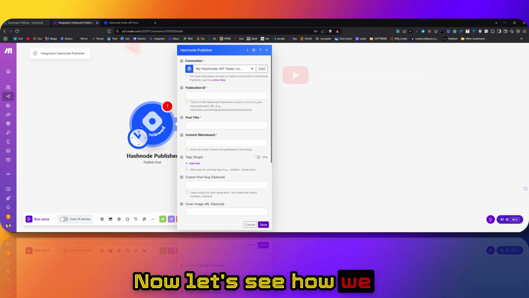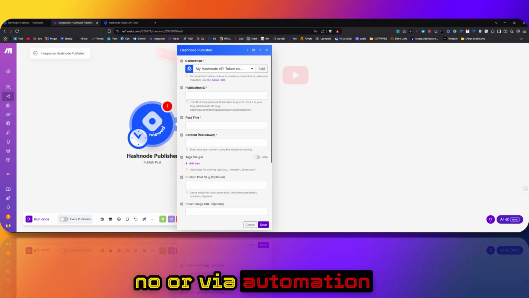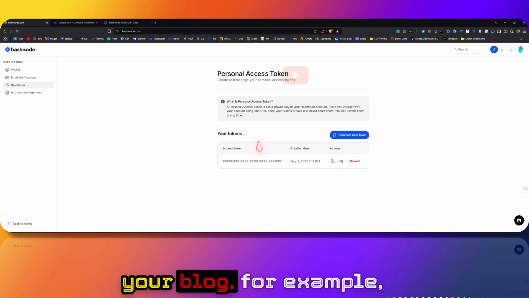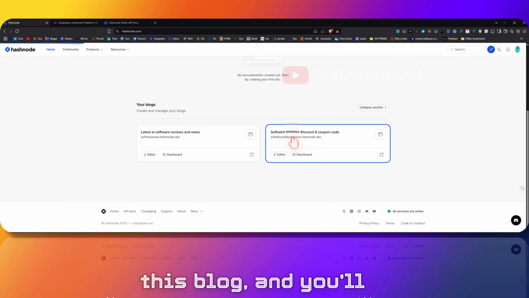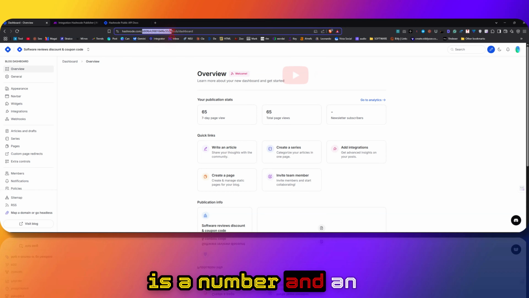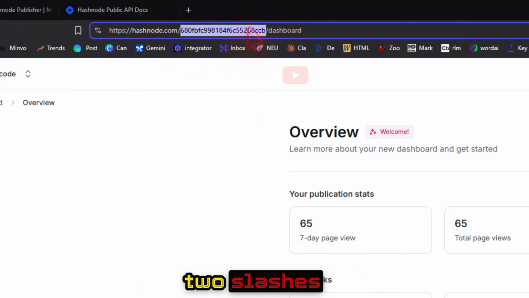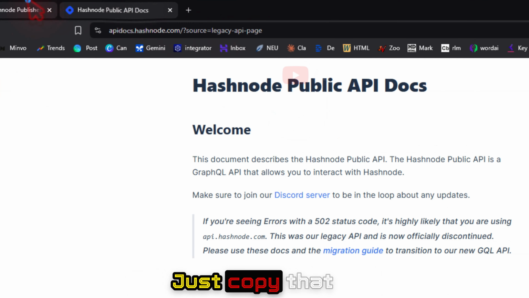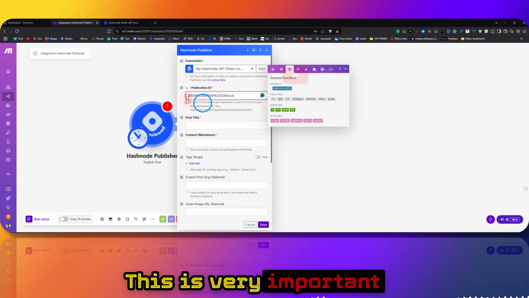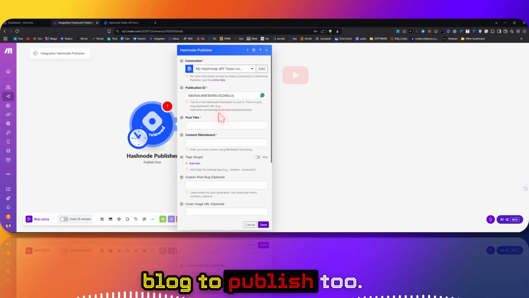Now let's see how we can publish a blog post to Hashnode via automation using make.com. In order to do that, once you create your blog, for example, let's select this blog, and you will see in the URL there is a number and an alphabet series here. You just need to copy whatever is between the two slashes, and paste it here. This is the publication ID. This is very important, and this is what identifies which blog to publish to.